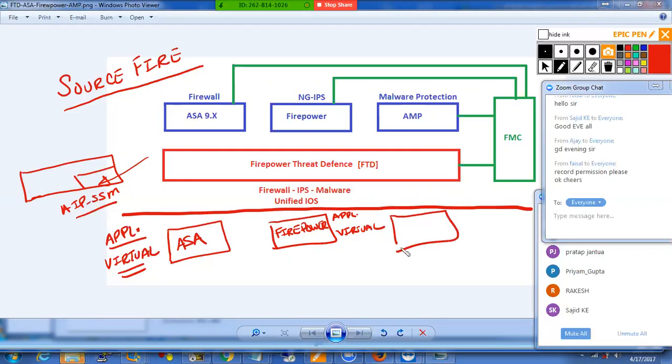advanced malware protection. What's the difference between AMP and firepower? Firepower, which is your IPS, checks for what? Network packets, and checks for well-known attack packets based on a database, based on anomalies. It can check based on changes in patterns. It will check that. That's what an IPS does.